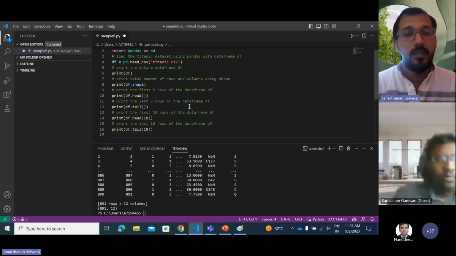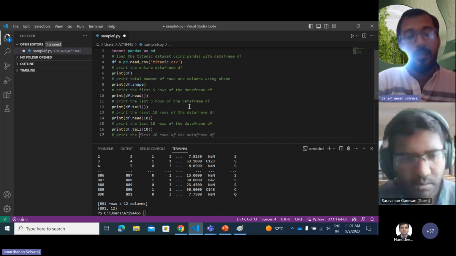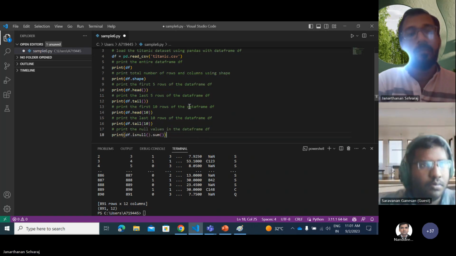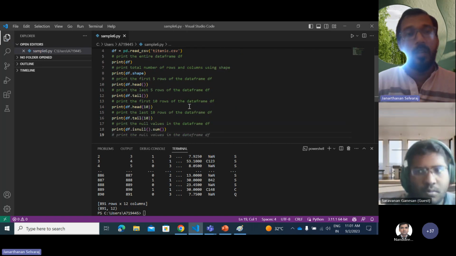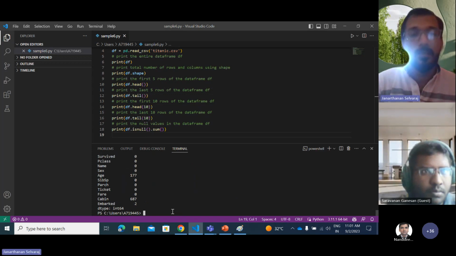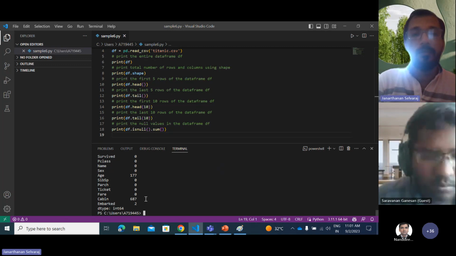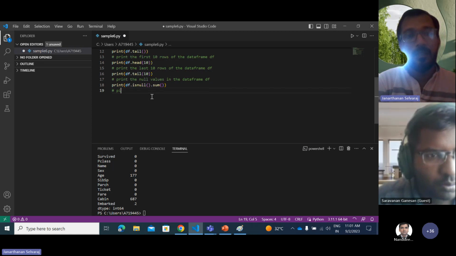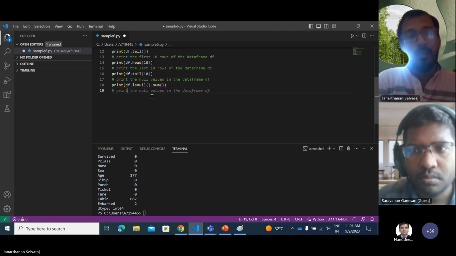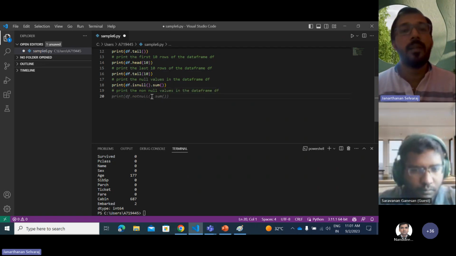I don't want this. What I want is to print the null values in the data frame: isnull().sum(). So likewise, you can accept your code-based suggestions. You can see this is for the head, tail, and isnull().sum(). Similarly, if I want to print the non-null values in the data frame, there is a method called notnull.